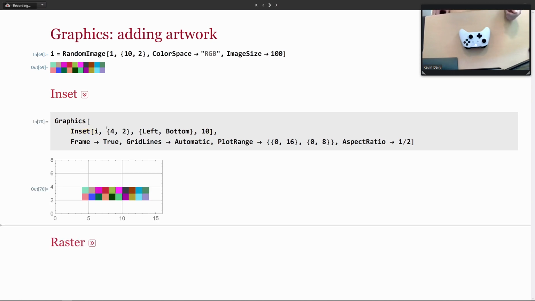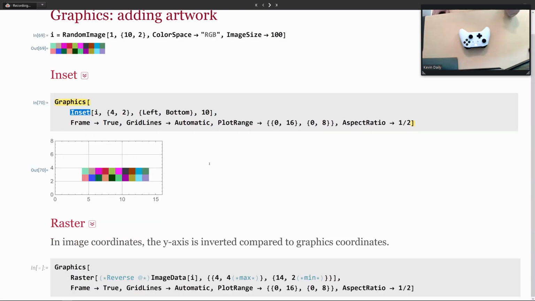I can either use inset, which takes 4 arguments here, putting the thing in the first argument, the lower left corner is going to be at 4,2 in my game coordinates, and it's about 10 pixels wide. Very easy to understand, but it's a bit too powerful for what we want to do today. Inset actually lets you put anything inside a graphic. It doesn't even have to be itself a graphic. So the way that we can do this a bit more efficiently is to use the raster primitive. Raster is just a two-dimensional array of pixels.